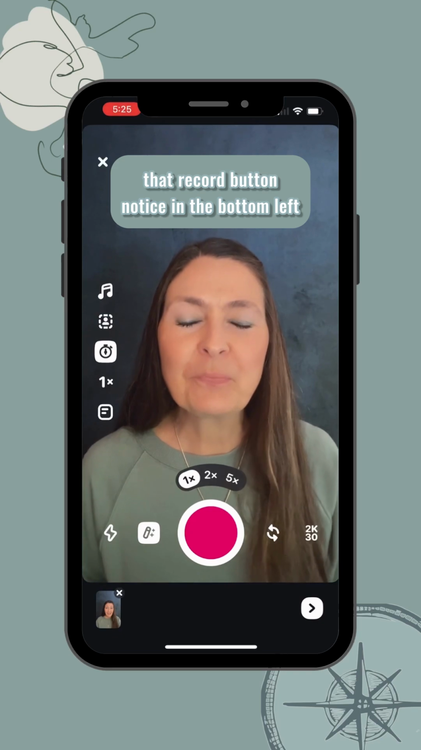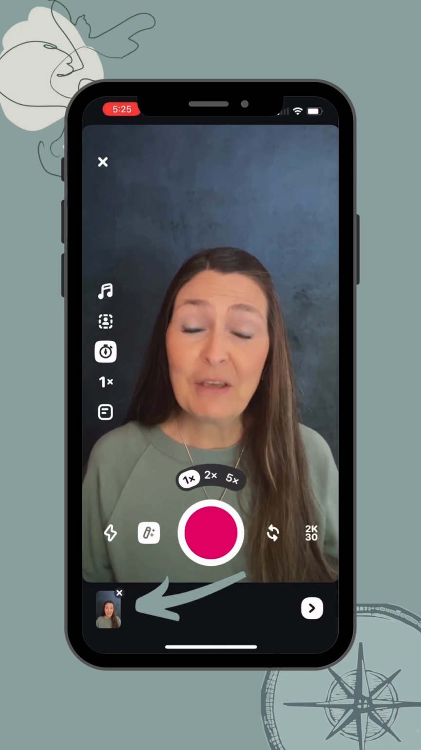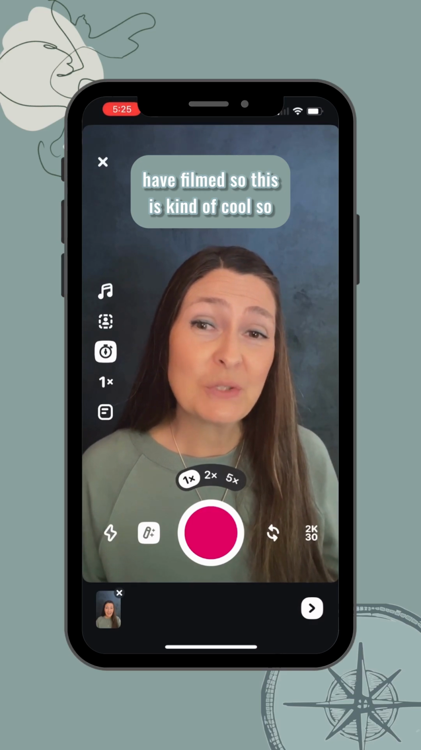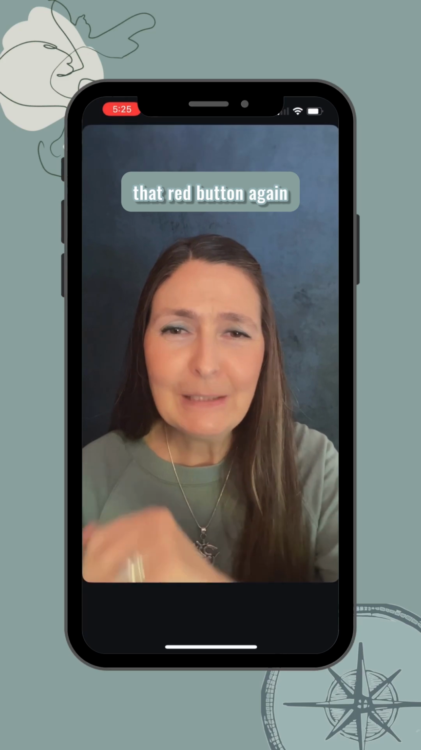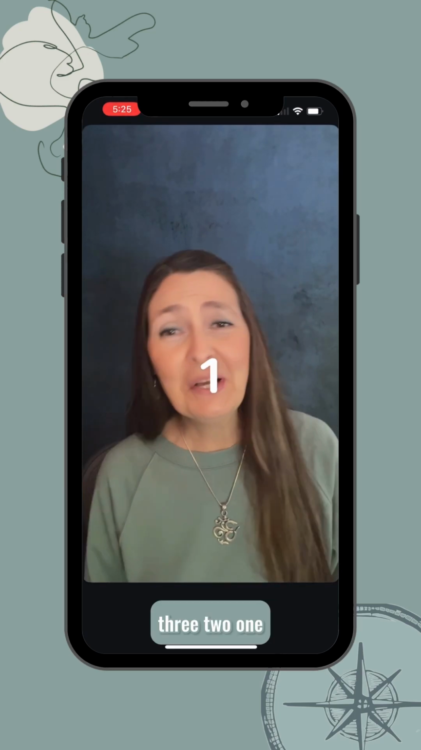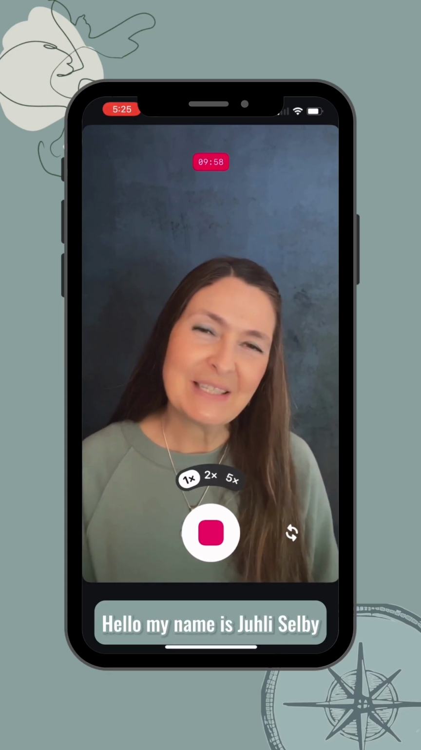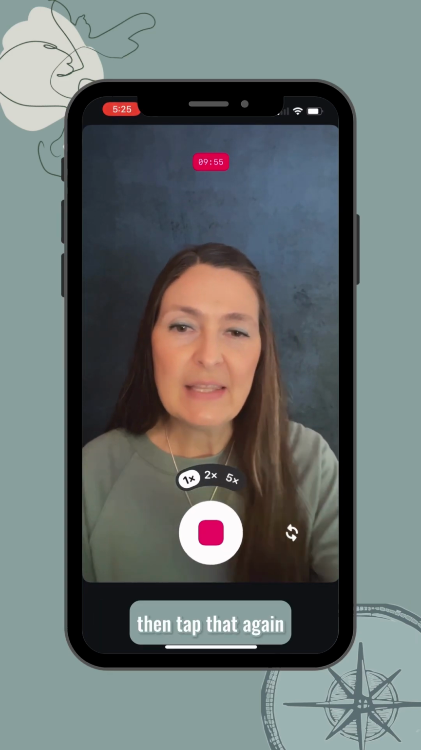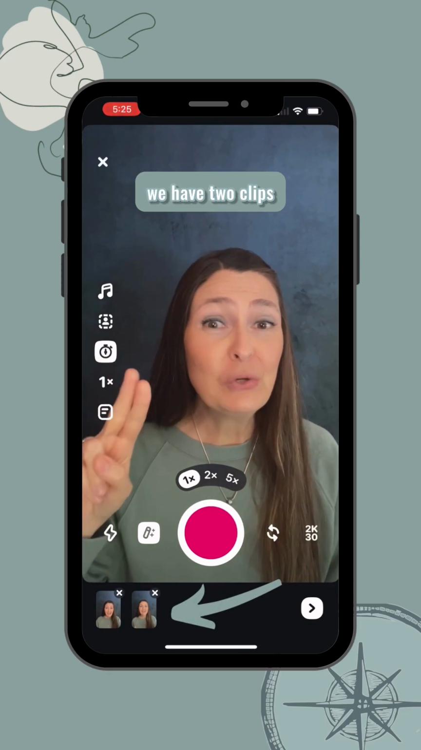Notice in the bottom left-hand corner, you can see the first clip we have filmed. So this is kind of cool. If you want to film another clip, you can tap that red button again. 3, 2, 1. And we are recording. Hello, my name's Julie Selby. Then tap that again. So notice now in the bottom left-hand corner, we have 2 clips.